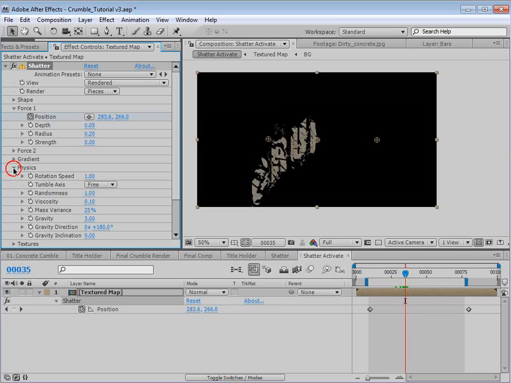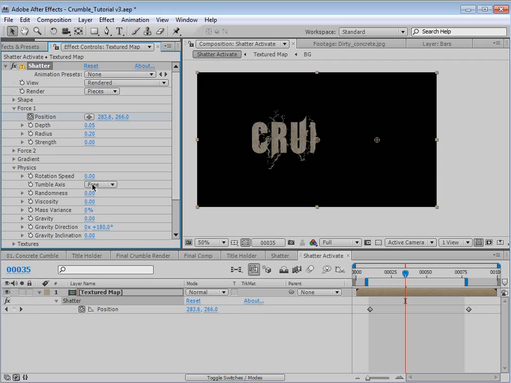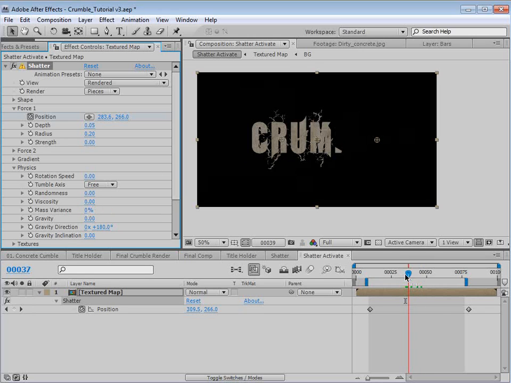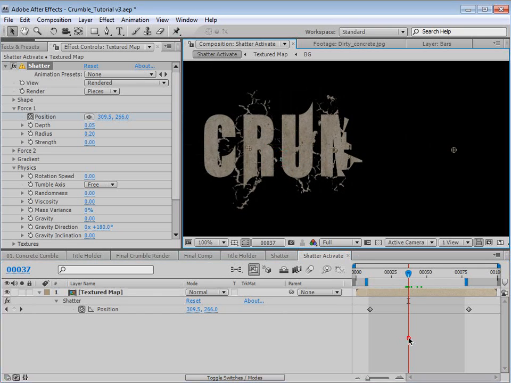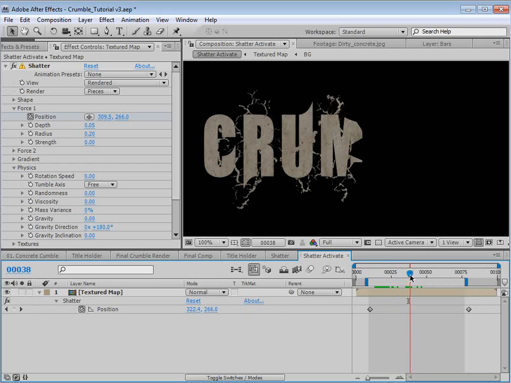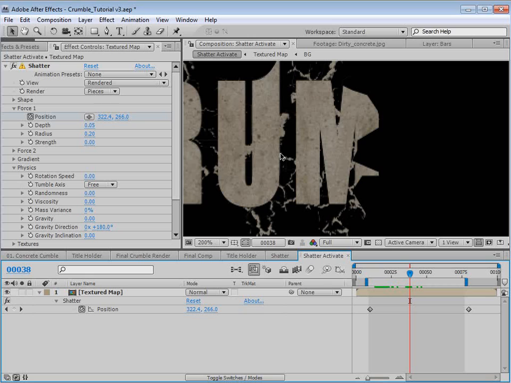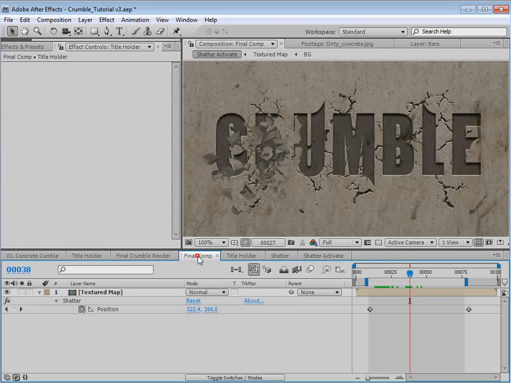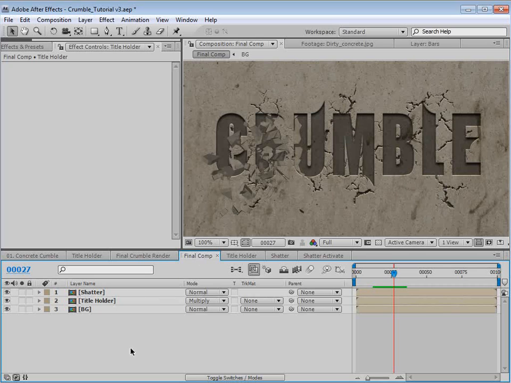But we're also going to go into the Physics. We're going to set the Gravity down to 0. We're going to set the Rotation down to 0, the Randomness, and all this other stuff, just to make sure nothing is happening to our pieces. So if we look closely, the only thing that's happening is the pieces are drawing on. Now, how can we use this as a map in combination with our title to reveal the background? Well, if we come back into our final comp, let's see how that should make sense.